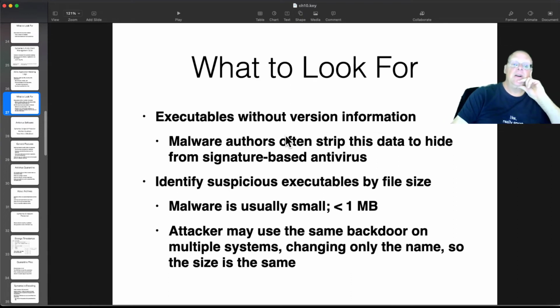But they're out there. Anyway, so look for things that are too small. Malware is usually very small because it doesn't really have all the features of commercial products.